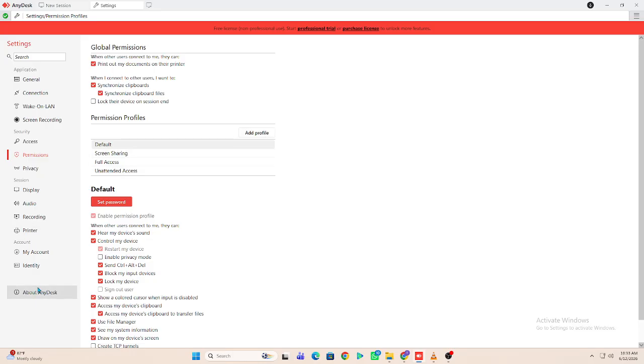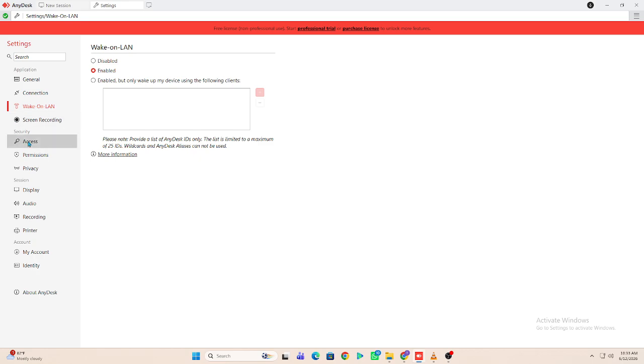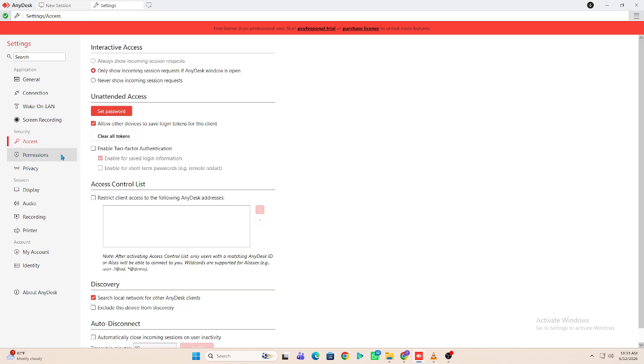Some antivirus programs or firewalls may block remote permissions. Temporarily disabling them can help identify the issue. Make sure you're using the correct AnyDesk account and credentials. Account restrictions can sometimes cause permission problems.